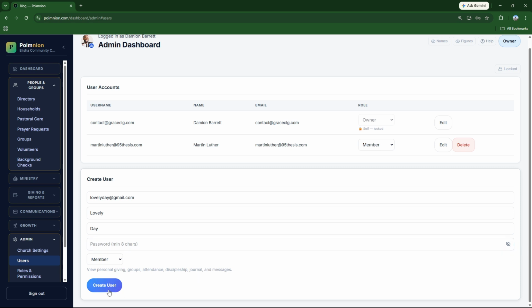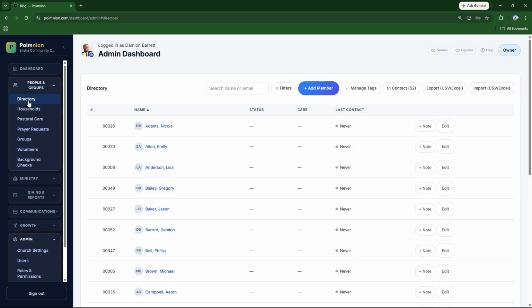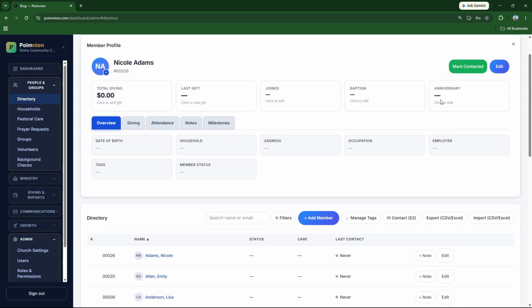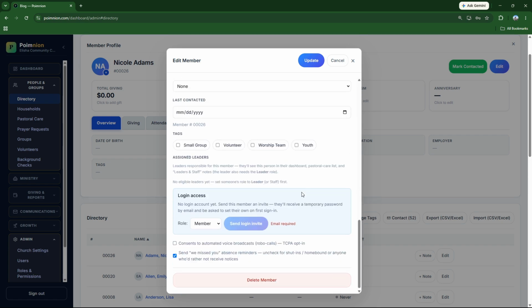and click create user, and the user will get a random password that has been generated for them. Okay, so that's one way to create a user in Poimnion. Another way to create a user is by going to directory. And so for instance, once you click edit, at the bottom here, you notice you can select the role. And then you can send an email login invite.